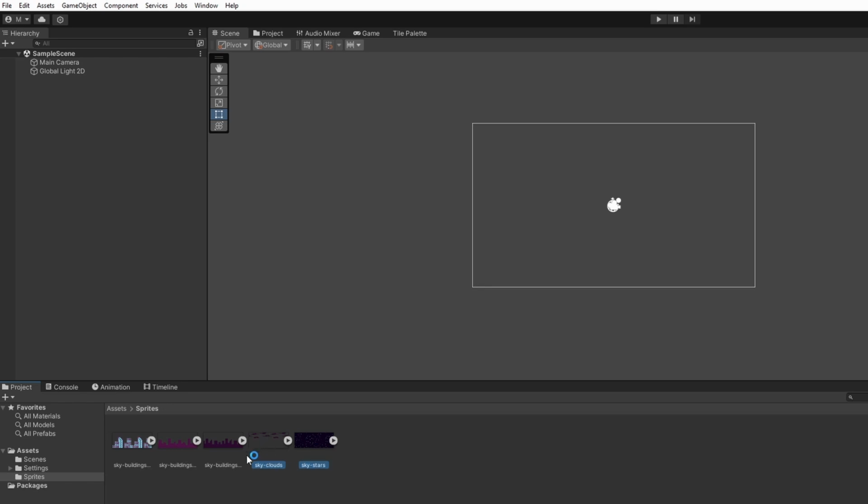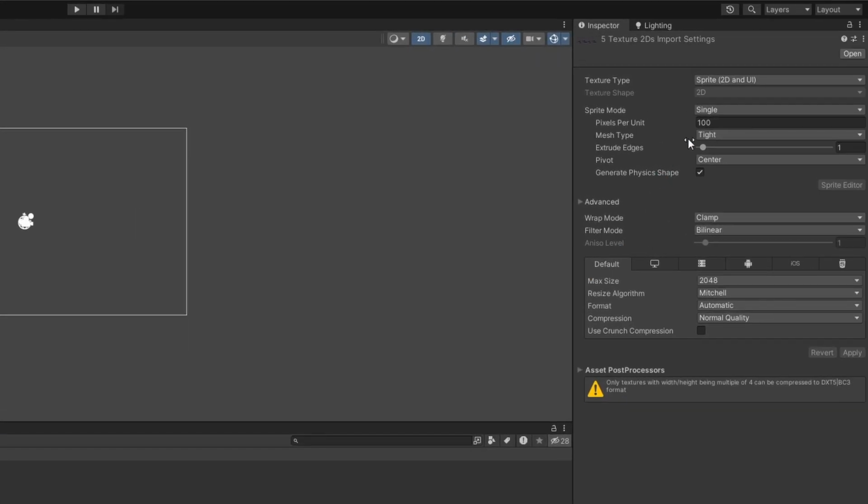Shift select all of the newly created sprite assets, change the pixels per unit to whatever size the tiles are in your game, in my case it's 8, or just leave it at 100, change the mesh type to full rect, change wrap mode to repeat, and if you're using pixel art, change filter mode to point and compression to none.